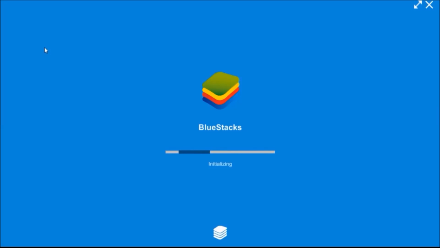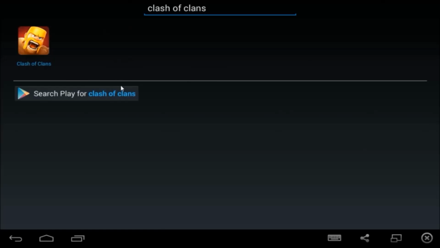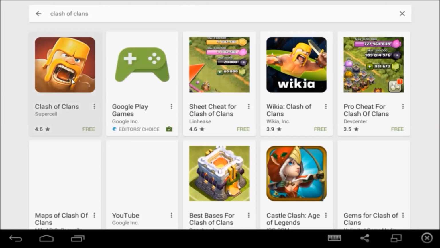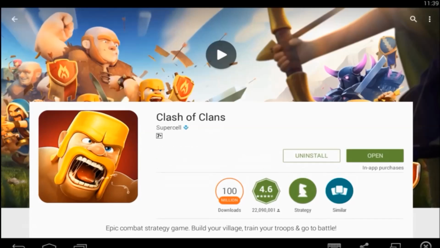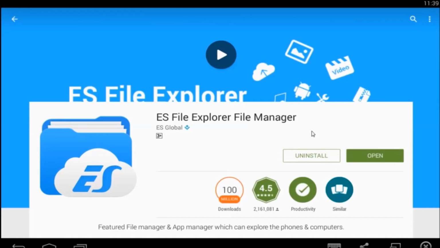You're gonna need a laptop or computer to do it, and then you're gonna download BlueStacks, then create an APK file, then copy the APK file to your phone, then install it.